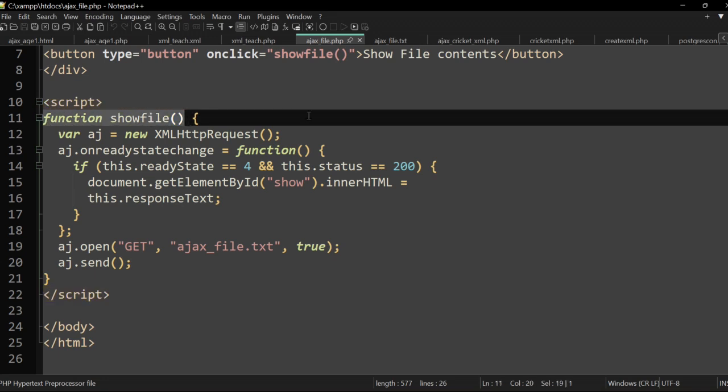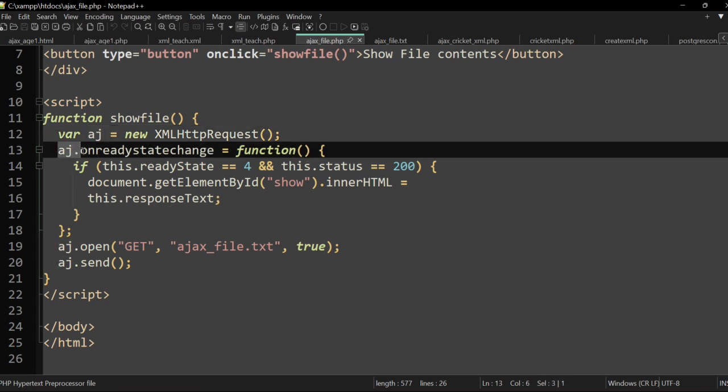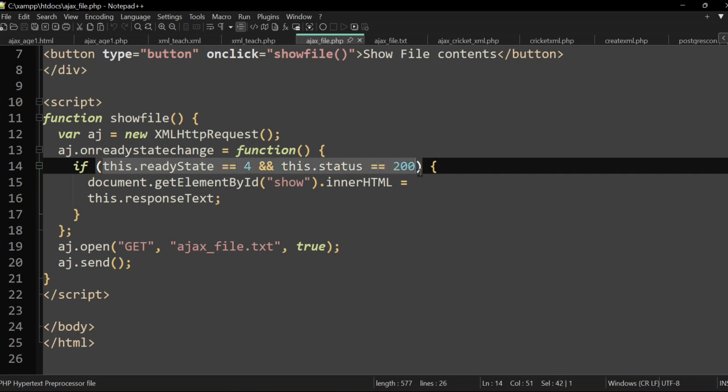So on click, we should call the function showFile, which has an object creation of XMLHttpRequest. If we are using AJAX, we should have these steps, like creation of an object XMLHttpRequest. The object name is aj. You can give any name. Now aj.onreadystatechange is equal to a function which is going to execute, and that is going to check two things. First, readyState should be equal to 4 and status should be equal to 200.